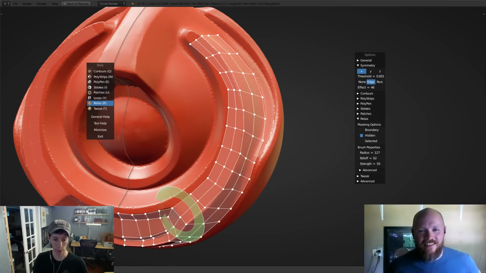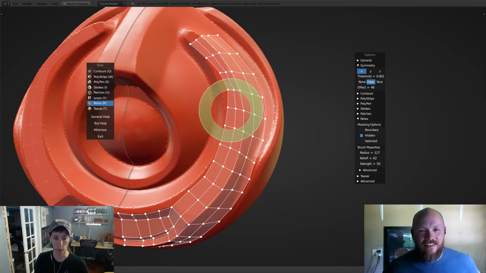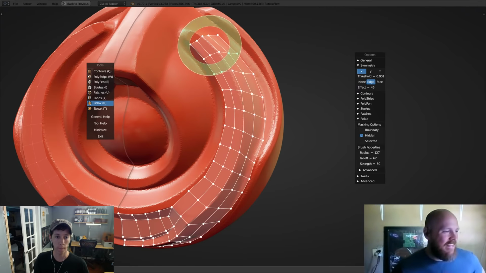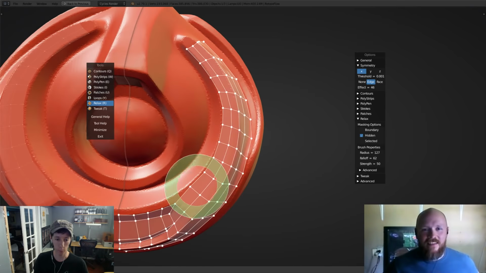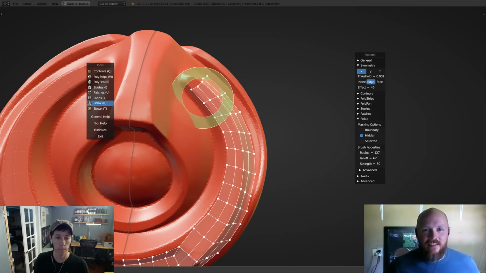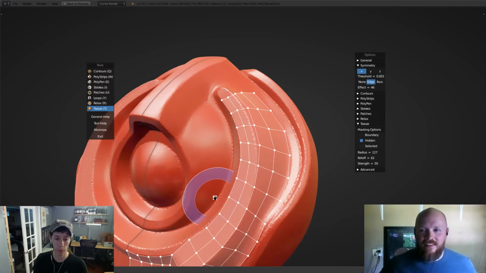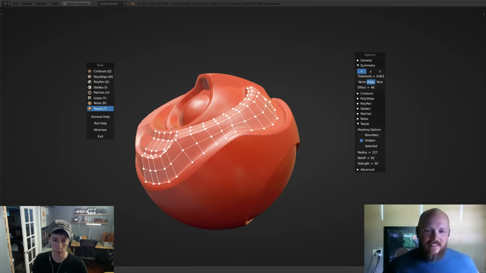If I switch to the relax brush, just left click and drag across these, it'll smooth them right out. It does not detect the corner here, but you'll notice that I just happened to place it well enough that it just kind of worked. There we go. Makes that very easy to fill.